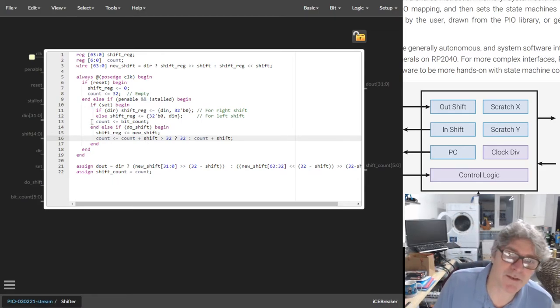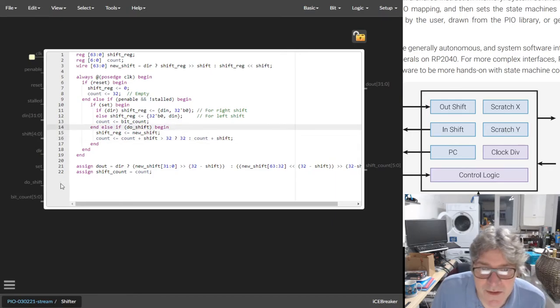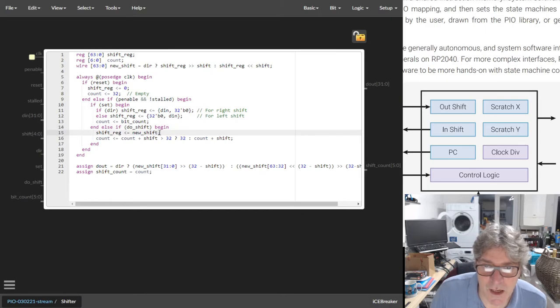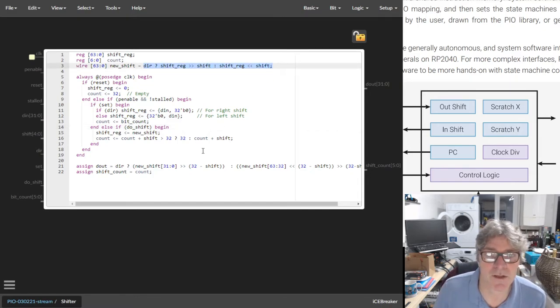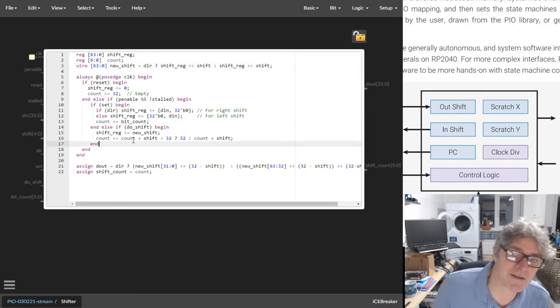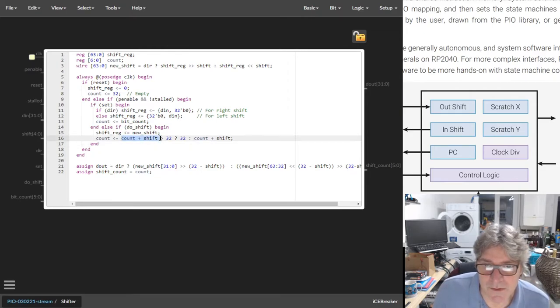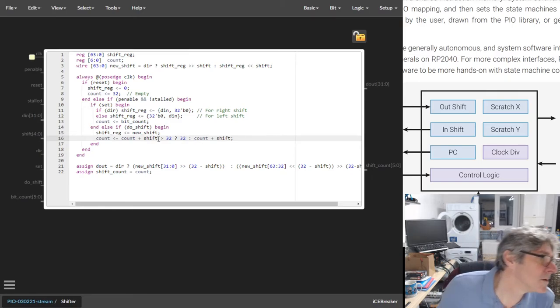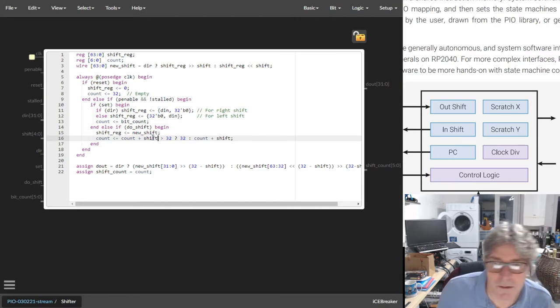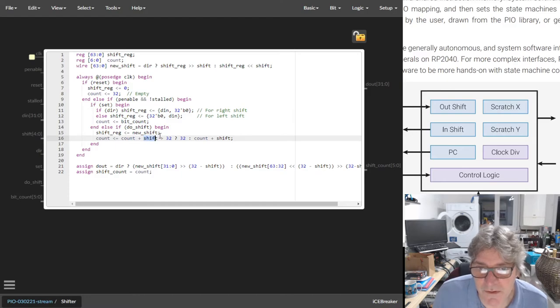So if we're not doing the set, then we're actually doing the shifting. What it's saying here is, if we get a do shift signal, which is a 1-bit signal coming in from the control here, our shift register will be updated with the new shift value. And new shift was that combinational output from the formula up here, which is the actual shift, whether it's a shift left or right, depending on the DIR direction. So on this clock cycle, we're just shifting that into the new value of the shift register, i.e. the new shifted value. Count in this case then also needs to be updated, because we need to add the value of shift. Oh crikey, this is a bit complicated.